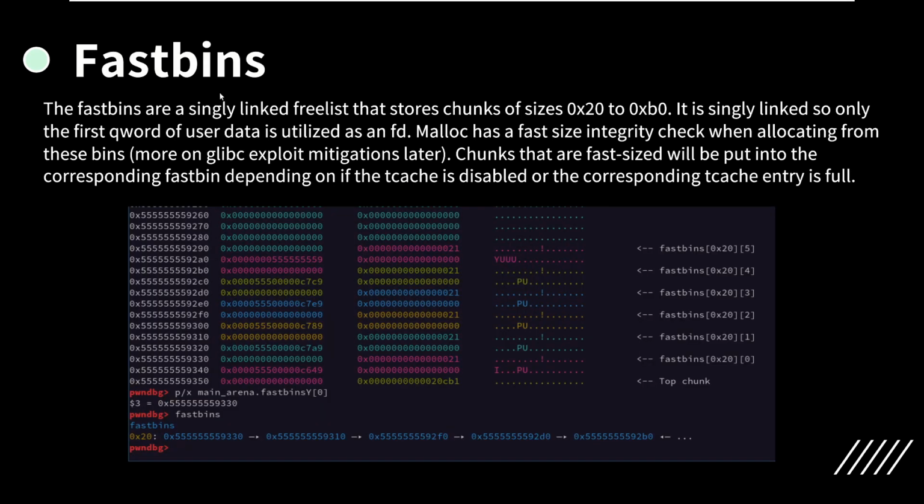So let's go over the bins in a little more detail before we start doing anything too cool. The fast bins, as I mentioned, are singly linked free lists. They store chunks of sizes 0x20 to 0xB0. So I was pretty off. It is a singly linked list, so the first quad word of user data is utilized as an FD. Again, it doesn't have a BK, that's just going to be nulls.